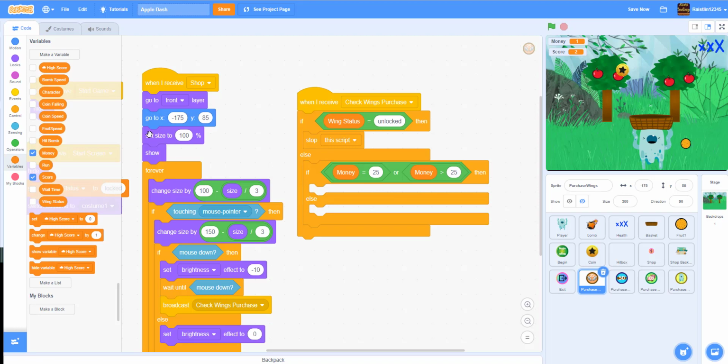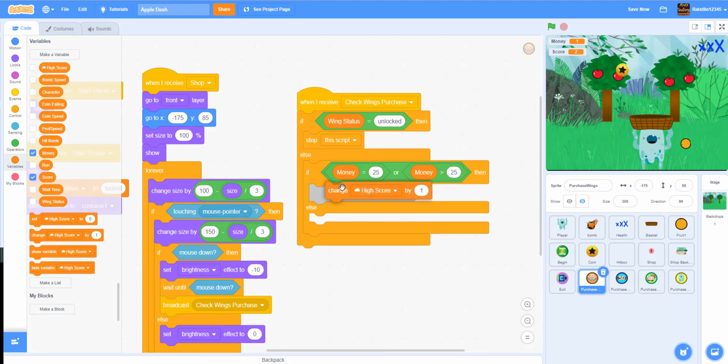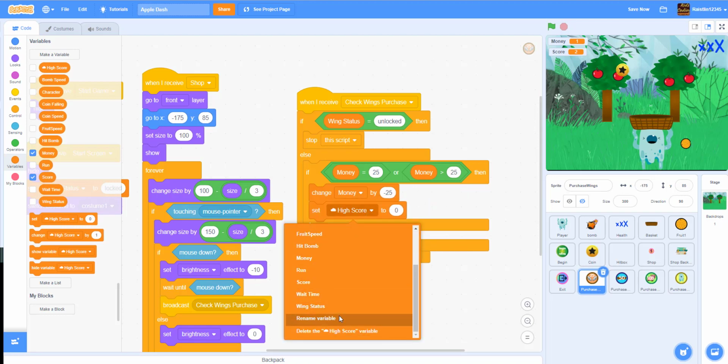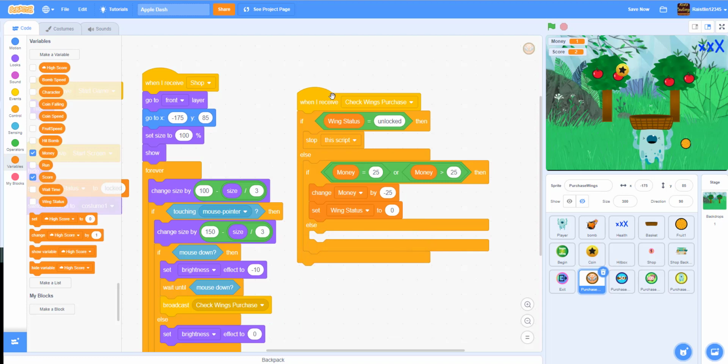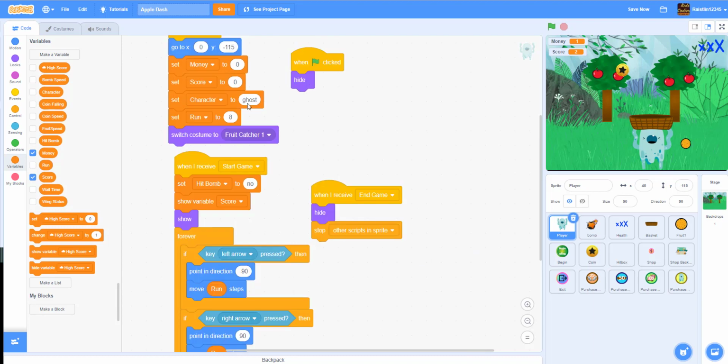Then we are going to change the money by -25, so you'll lose your money after you buy this. And we are going to set the wing status to unlocked. So what this up here is, if it's already purchased, then we will not need the script. That's why we're going to stop it. So the reason why we have this up here, if the wing status is already unlocked, then we would not need the script.